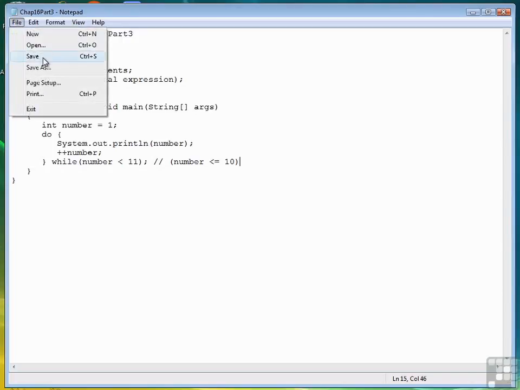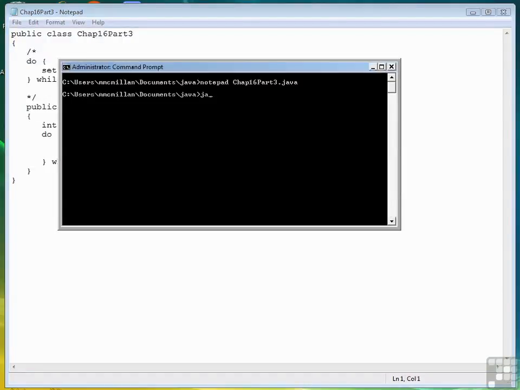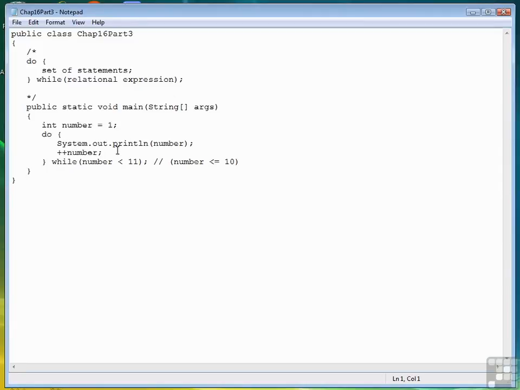So let's save this file and then compile it and run it, see what we get. So there are the numbers 1 through 10. So to go through the loop, we set number equal to 1. Then we go into the loop, we display the value of number, increment number by 1, and then test to see if number is less than 11. If it's true, then we go back to the next iteration of the loop, write out the next value of number, which is 2, increment number by 1 to 3, and then test again.